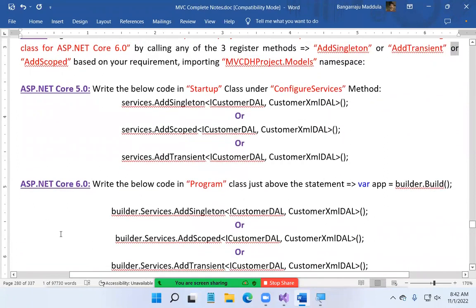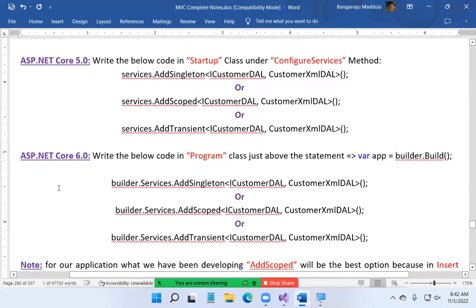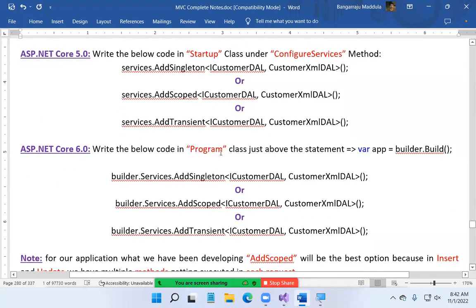See guys, if you are working on Core 5.0, write the below code in the Startup class under the ConfigureServices method. Is that clear? If you're working in ASP.NET Core 6.0, write the below code in the Program class just above the statement where app equals builder.Build. Above that, you can write the code. How to write?